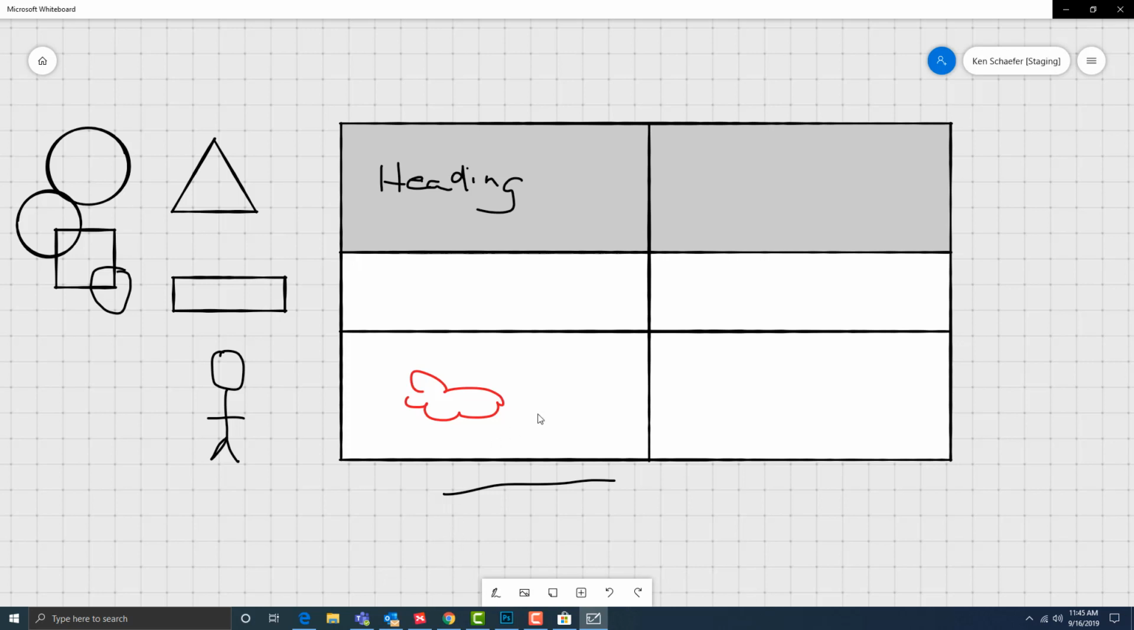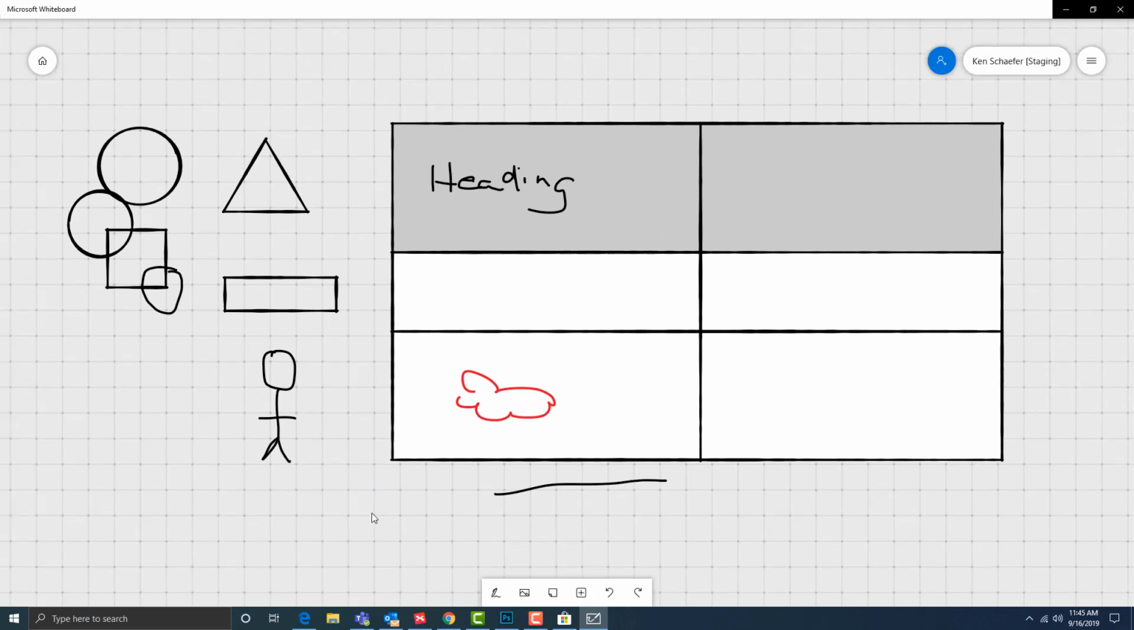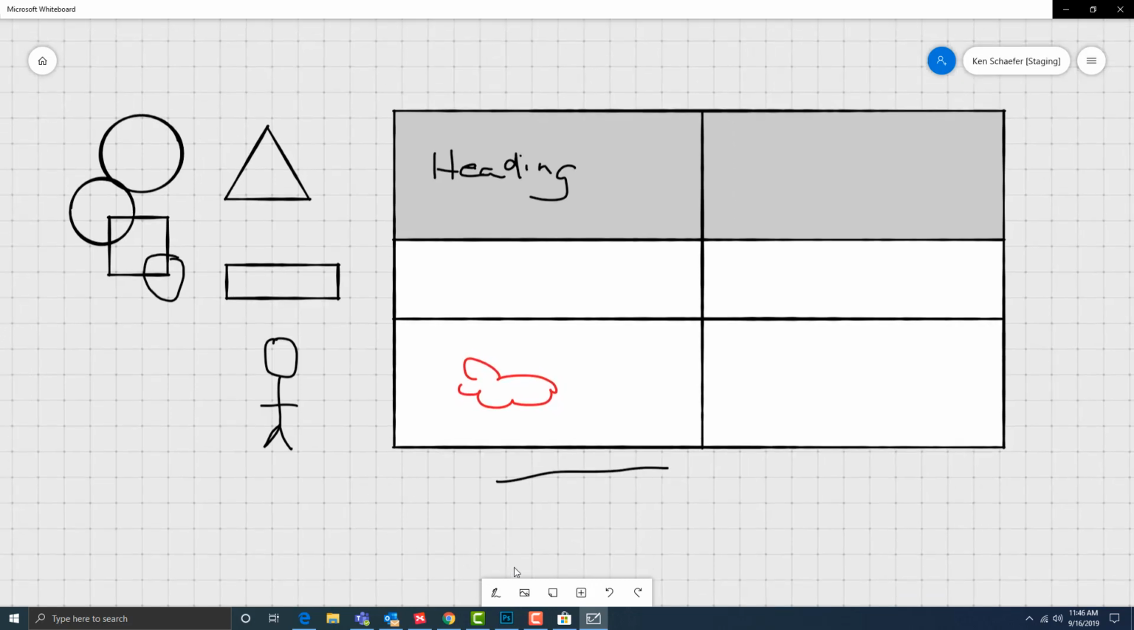As I pointed out a couple times, using the mouse can be a painful way of using whiteboard. So if you have some kind of writing tablet that you can add to your computer, or if you've got a touch screen on your laptop, definitely use some kind of a stylus or pen. Makes this program a lot easier to use.